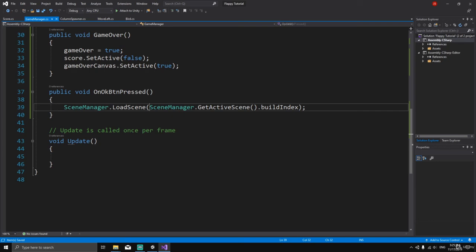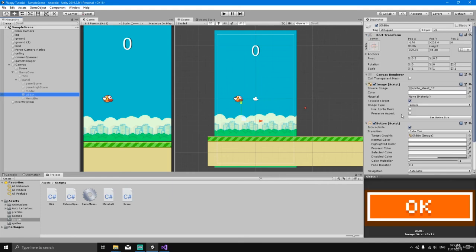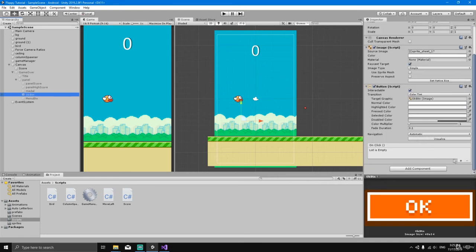So now that we have this, we can go back to the Unity editor, and we can expand our game over object and our panel, and here we have our OK button. So with our OK button, we're gonna click here when it says on click. We're gonna go to inspector, and here where we have our button component, there's an on click field. So we're gonna hit this plus icon, and here it says none object. So we're gonna pass in our game manager object. So drag our game manager object over here.